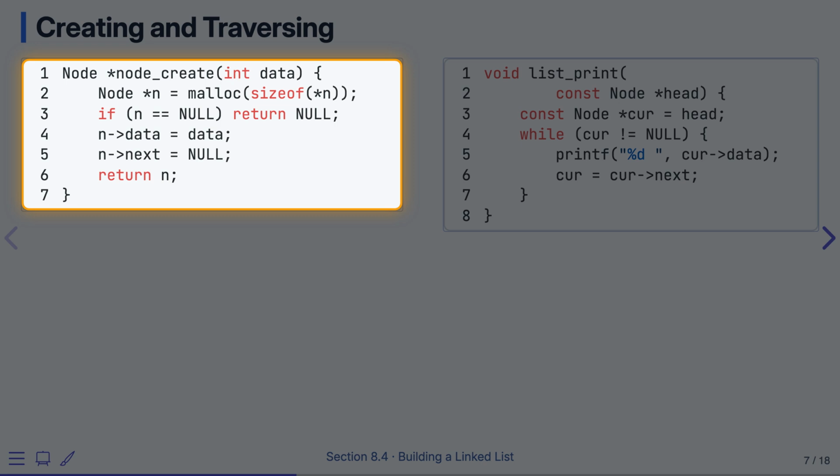Let's write two basic functions. On the left, node_create. It mallocs one node, checks for null, sets the data field and sets next to null because a new node starts unconnected. Then it returns the pointer. The sizeof star idiom gives the size of one node.